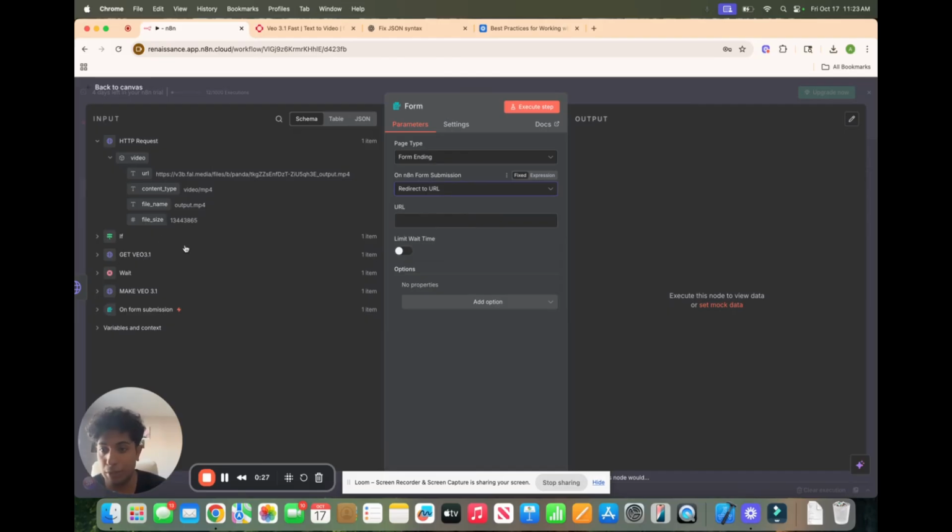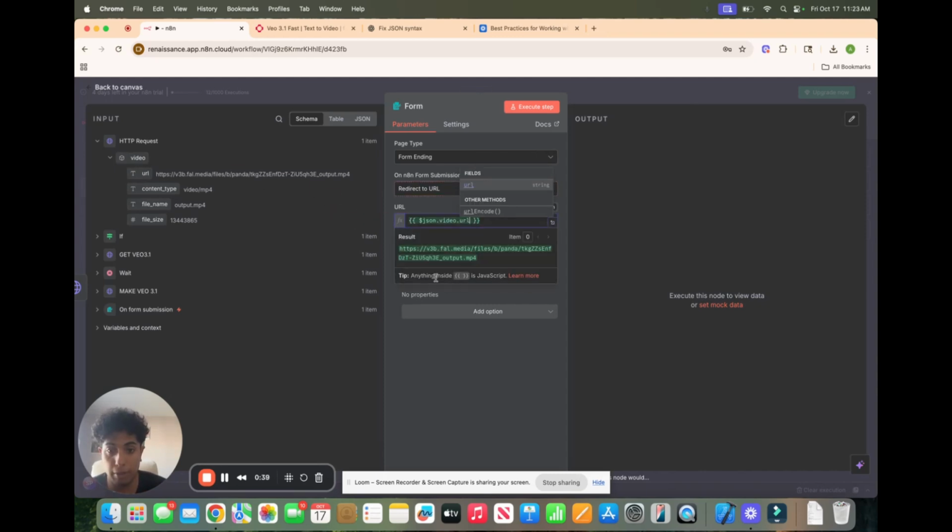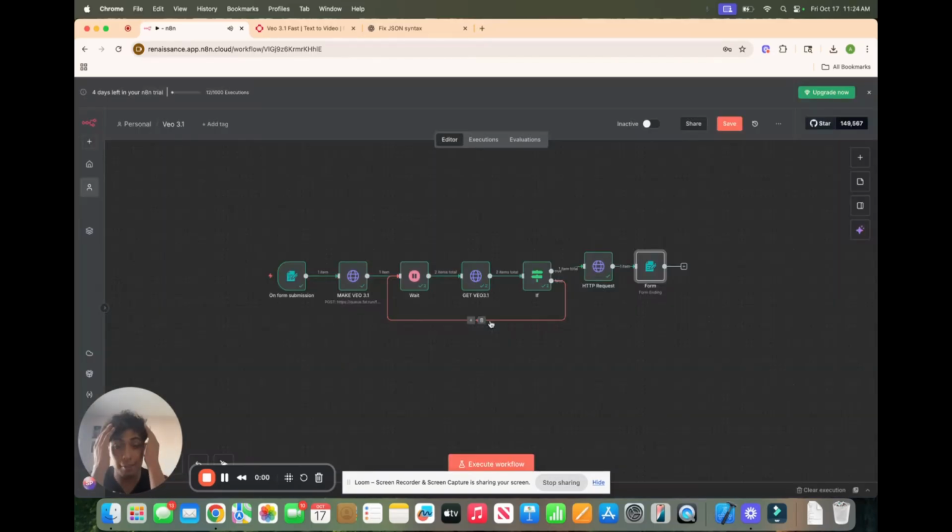Otherwise, this is not going to show up. So you see that there's a process: every time you use a new node, you have to keep executing to see all the data from it. So you will get this URL right here. You want to drag that URL into here just like that. So this will actually show us the form with the video. That is the complete workflow.